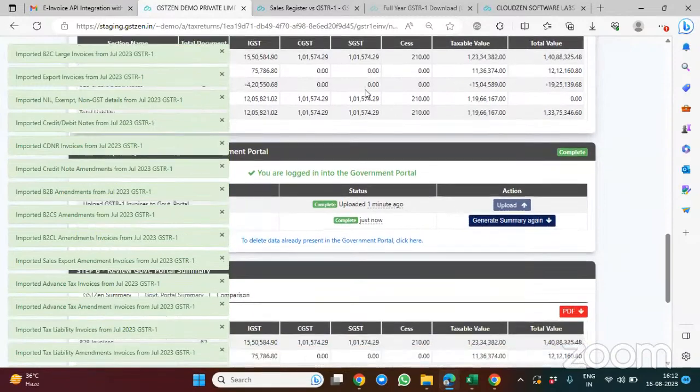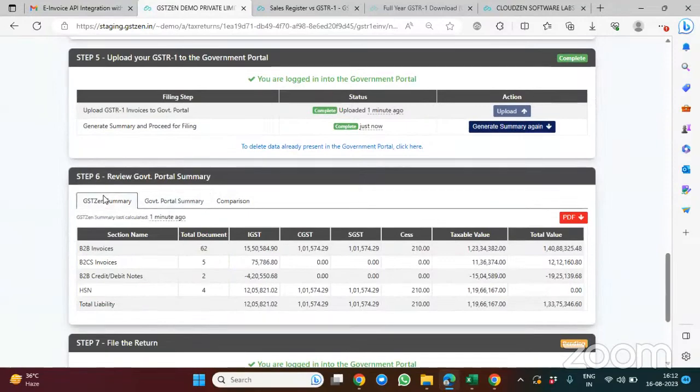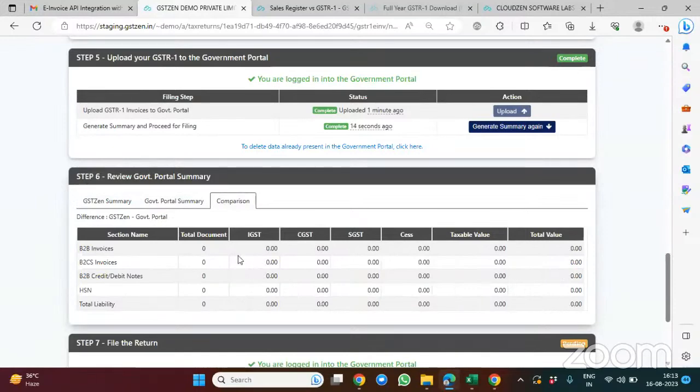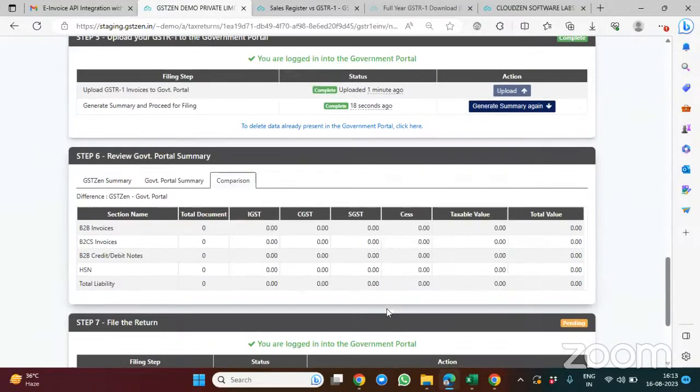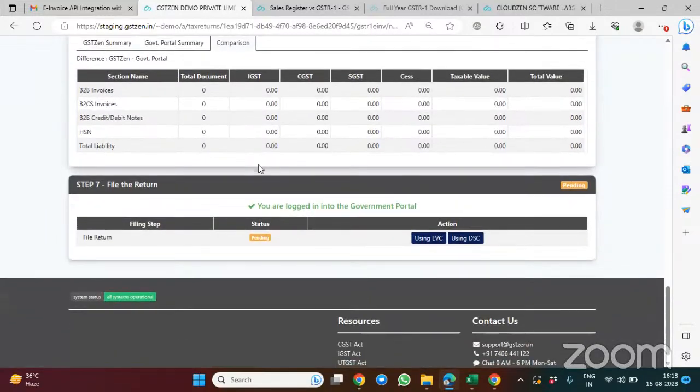So I need to make sure that whatever is finally reflecting in my return is matching with my sales register. Here you can see the details are matching, and in comparison, the difference is 0. This will help you to ensure that whatever is there in your books, you are exactly filing for your GSTR1 and there are no discrepancies. If you get a notice also, at that time you would have these summaries to go back to and ensure that you file the correct data.